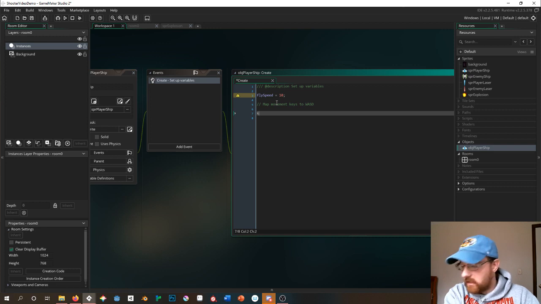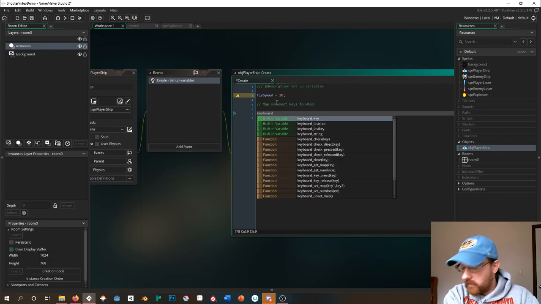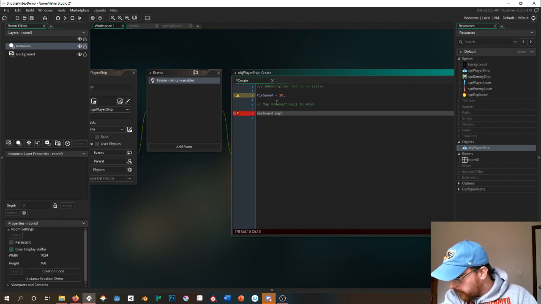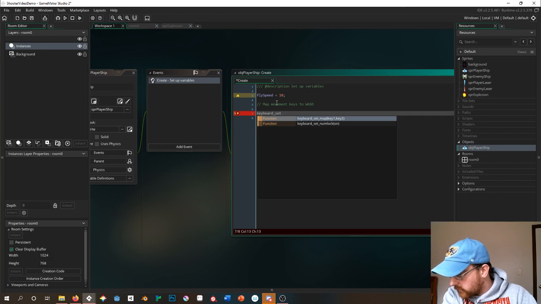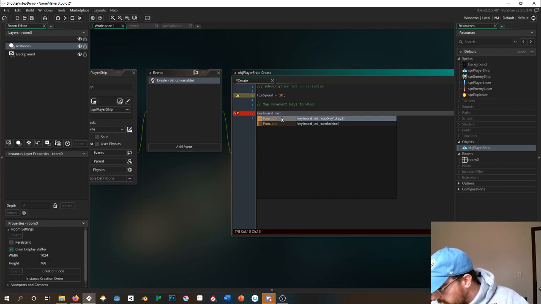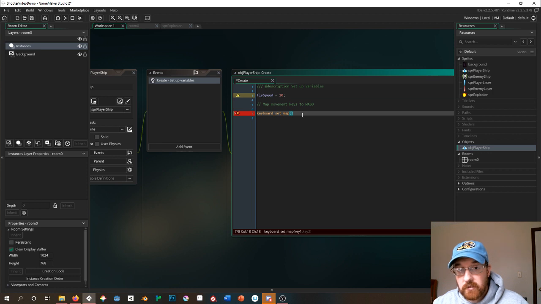I'm going to go to keyboard underscore map. Oh wait, no. Set. So you see, watch this go in. All right, so one of the great things also about Game Maker is that it pops up these helpers for you. So I'm actually going to click on this helper, so it's going to give me map.